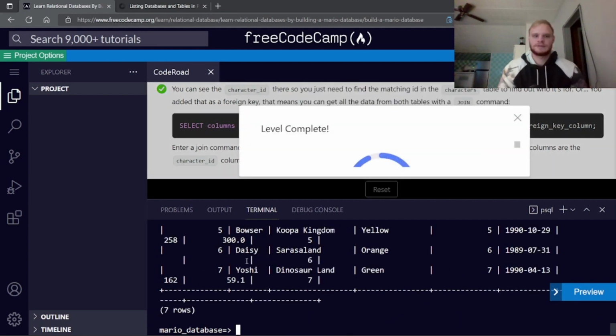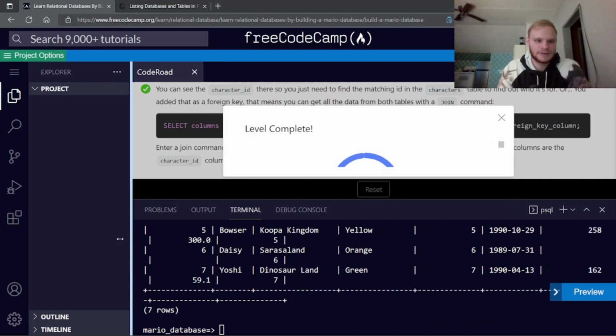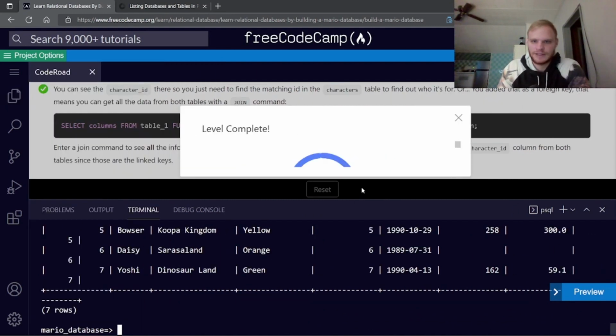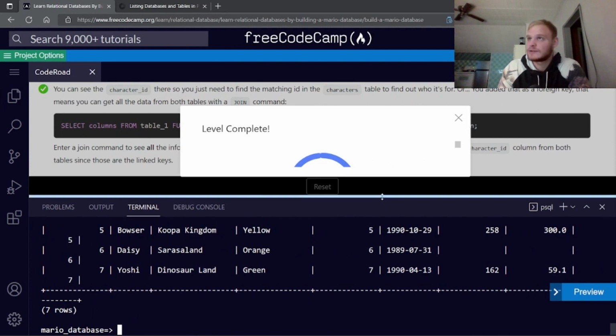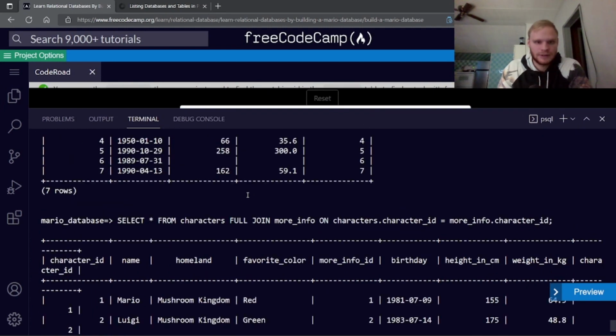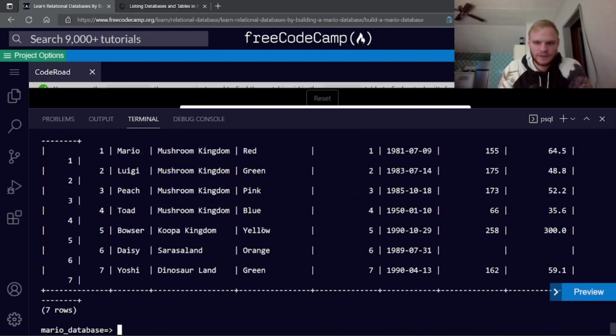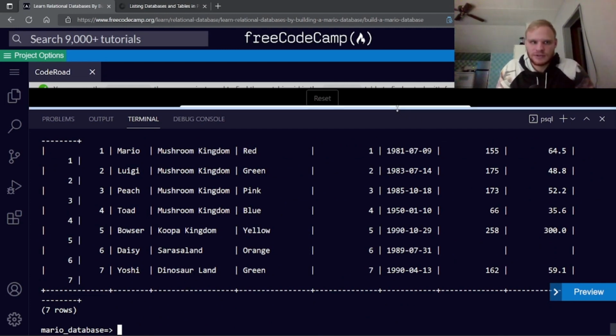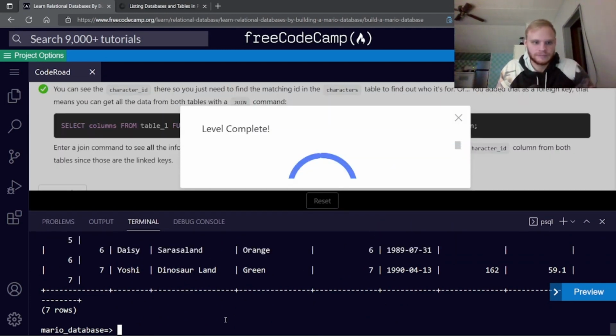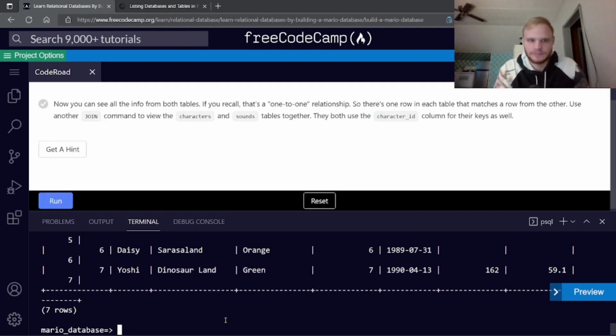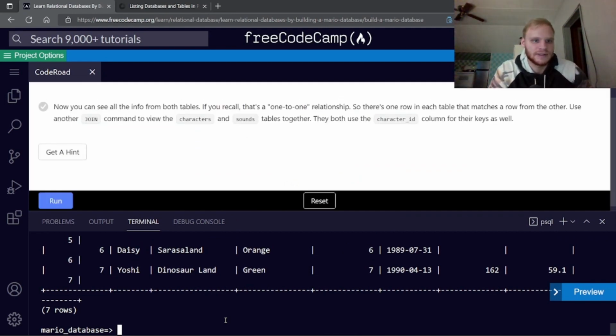And now we see data from both tables at once. Oh, I can make it bigger. Wow. I probably should have done that earlier, but so yeah, now we have character ID, name, homeland, favorite color, and then we have more info data in here as well. And you can see it all at once. So that's pretty helpful, especially when displaying data on a web app or something. All right. Now you can see all the info from both tables.